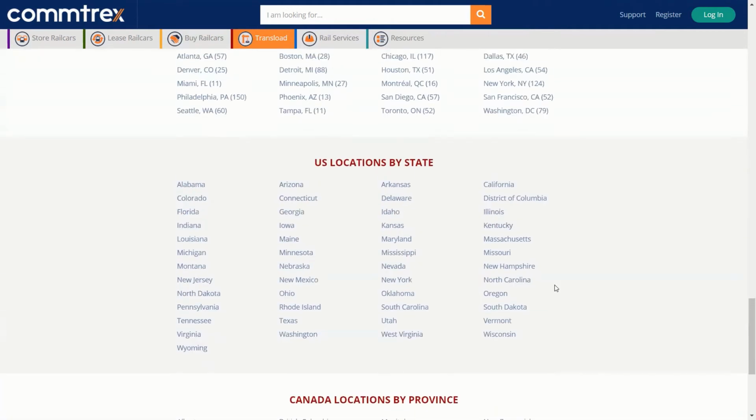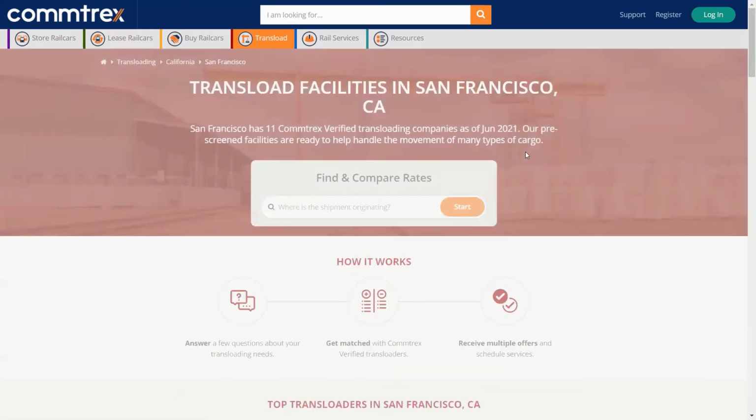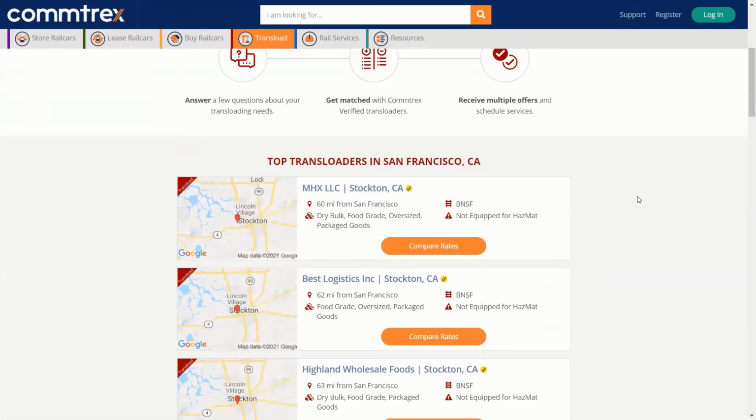these various pages here. Let's say, for example, that we did want to submit a transload request for a city in specific, say San Francisco. You'll notice that there is a San Francisco city page right here. So if we click on that, it will pull up a list of transload facilities that are nearby San Francisco.